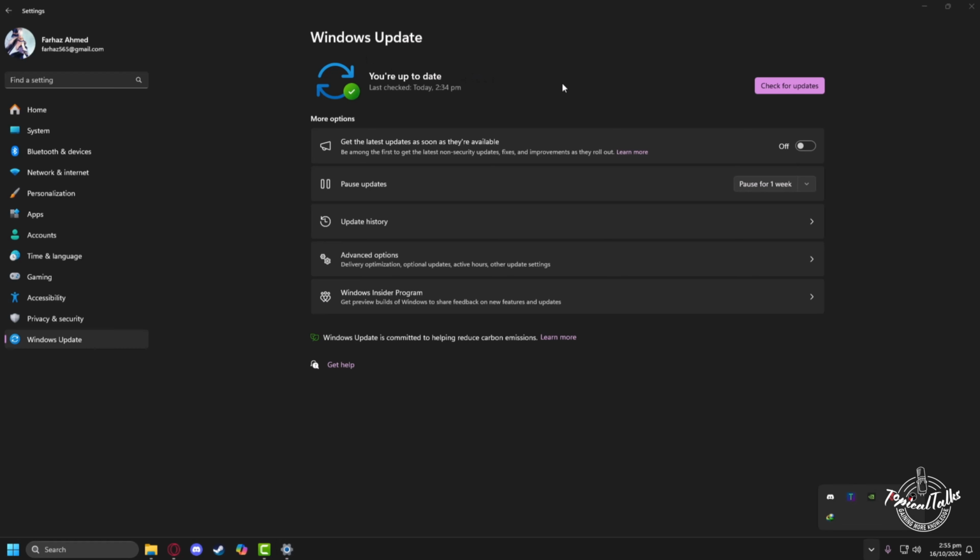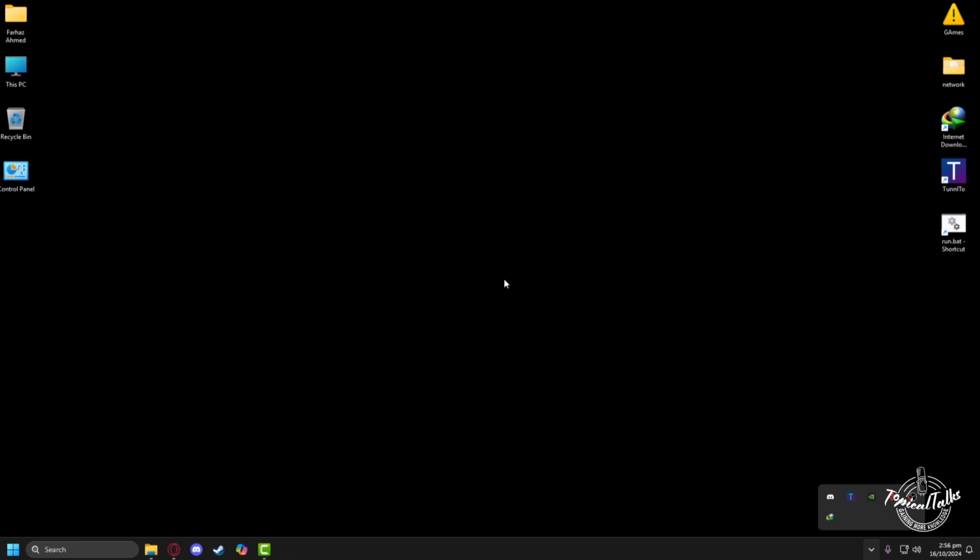is up to date. You can also check the status by clicking on check for update, and if any update is available, just click on download and install on the right hand side of this update and it will be installed accordingly. After checking your update status, you need to head to the System32 folder of your Windows.